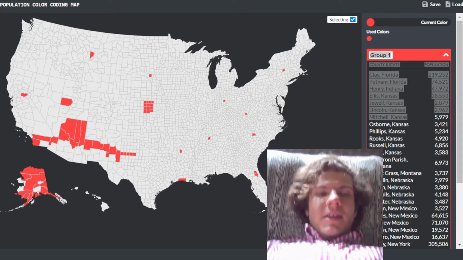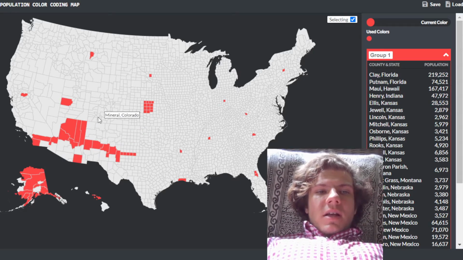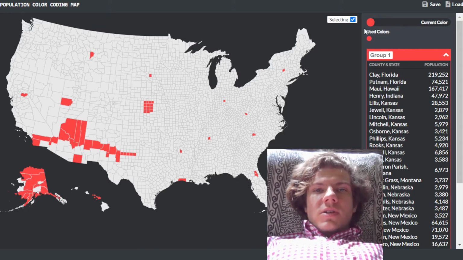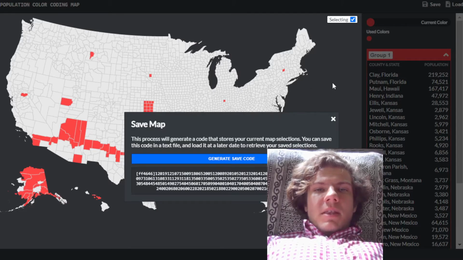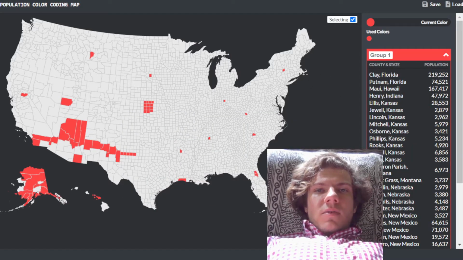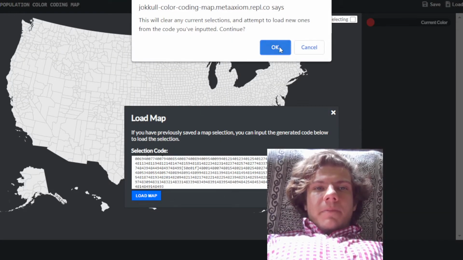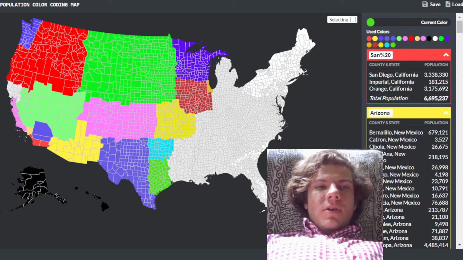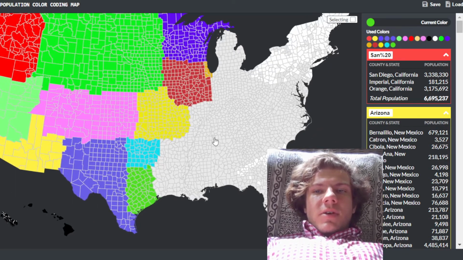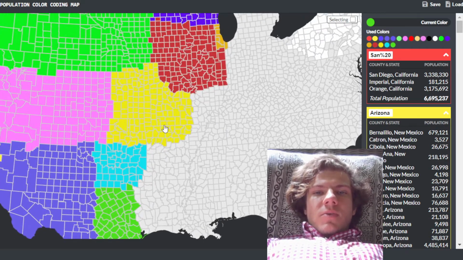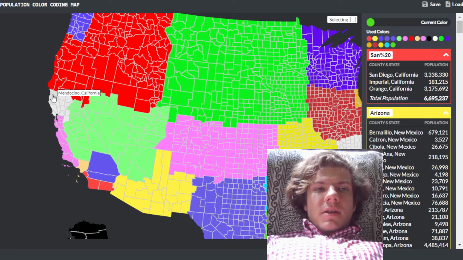I accidentally colored Alaska. So sometimes there's a glitch that we have to fix where it selects too many things. What you can do is generate the save code, copy that, and then when you refresh, you can just load. Of course, this is my map I've been working on. And another glitch, we want to make it so that when you zoom in... it's actually working on this computer, interestingly enough. It wasn't working on my other computer. I don't know how that's been done.